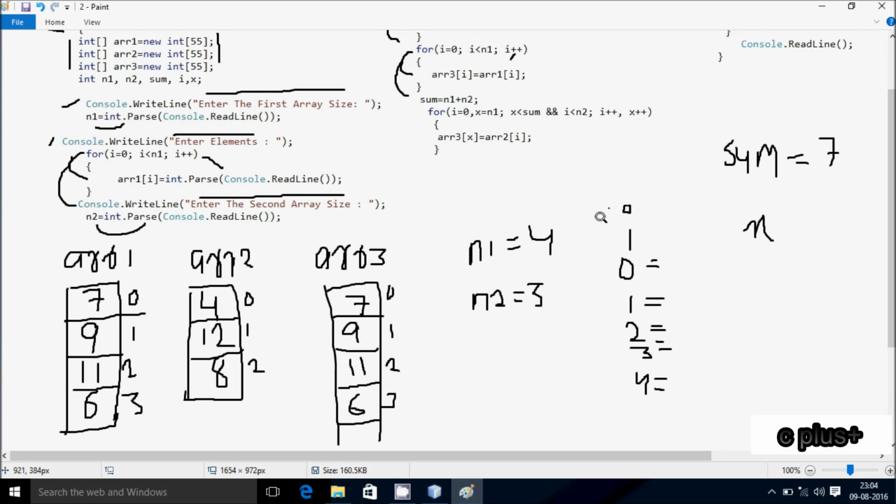Now hereafter I value starts from 0 again. Check the condition: x and n1 value go to x. So n1 value is 4, 4 goes to x. Here check the condition x less than sum. So x value is now 4, sum value is 7. 4 less than 7, condition is true.